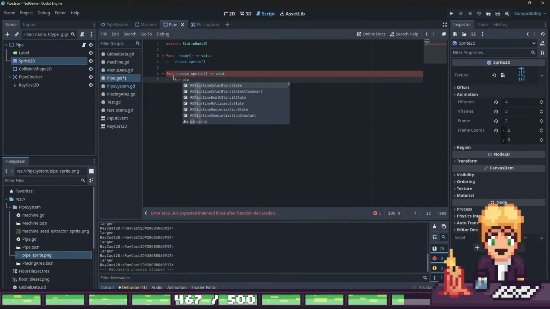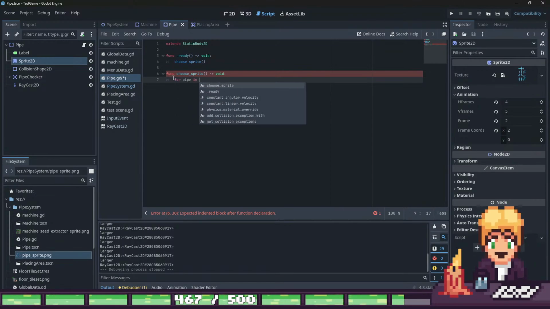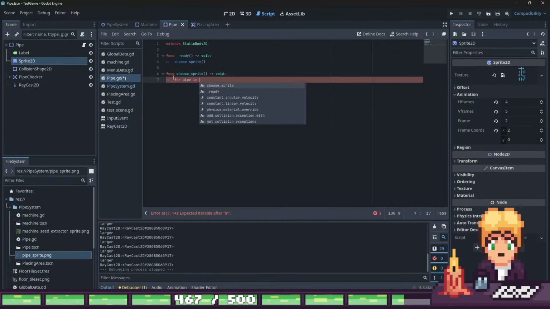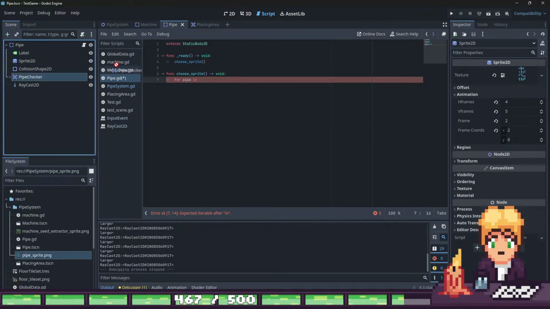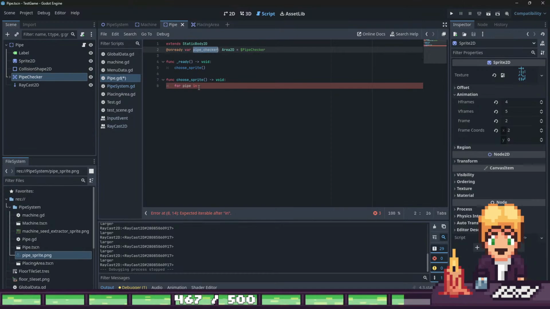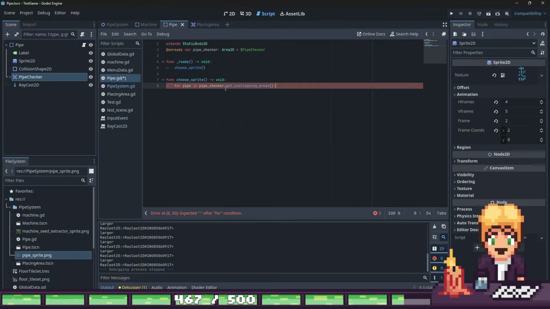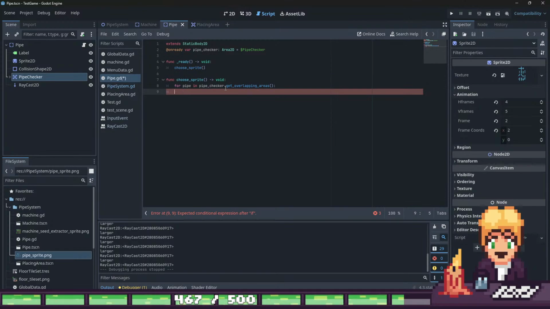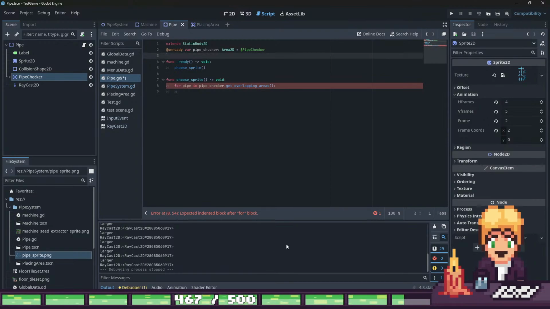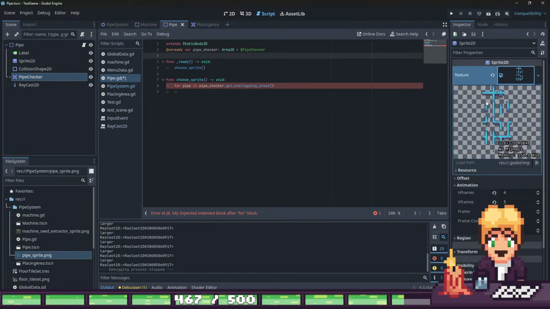As in pipe sprite, we will just say for pipe in pipe checker dot get overlapping areas, if... well, I would like to have the directions again.